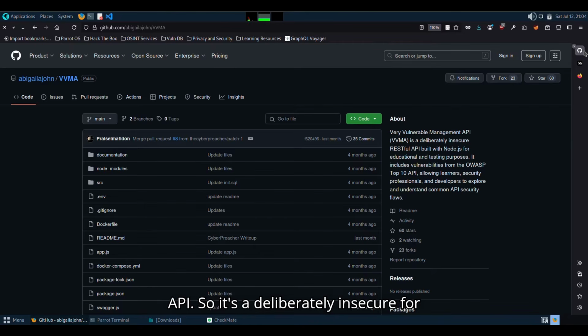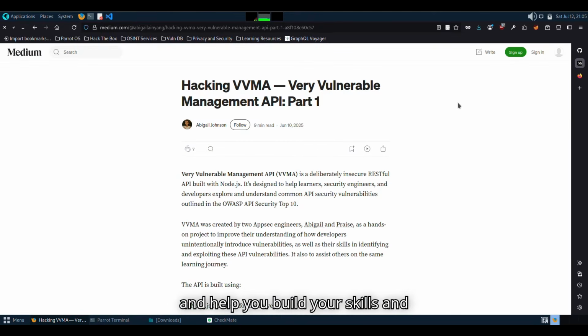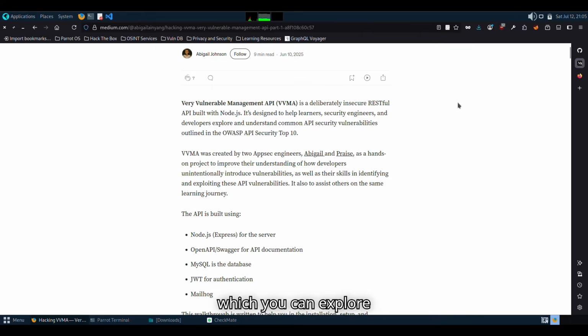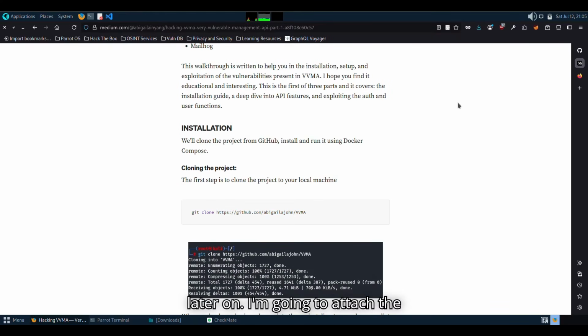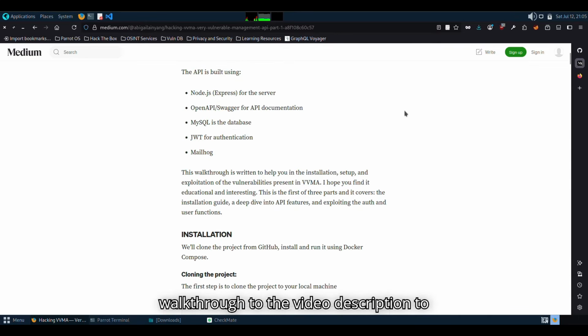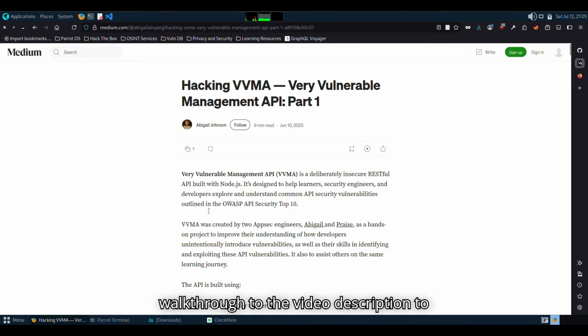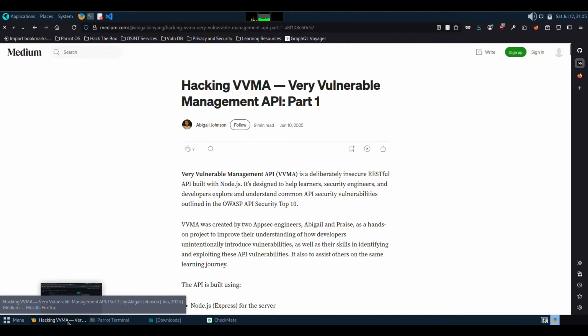It's a deliberately insecure API that's built with Node.js to help you understand common API security flaws and help you build your skills at identifying and exploiting APIs. The project has an official walkthrough which you can explore later on. I'm going to attach the walkthrough to the video description to make it easier for you to find.